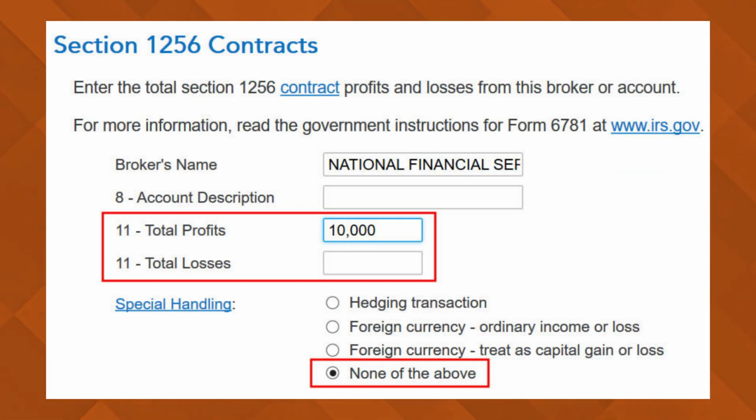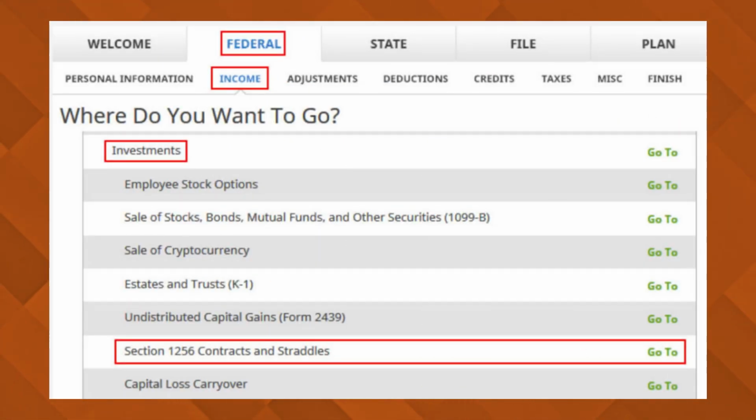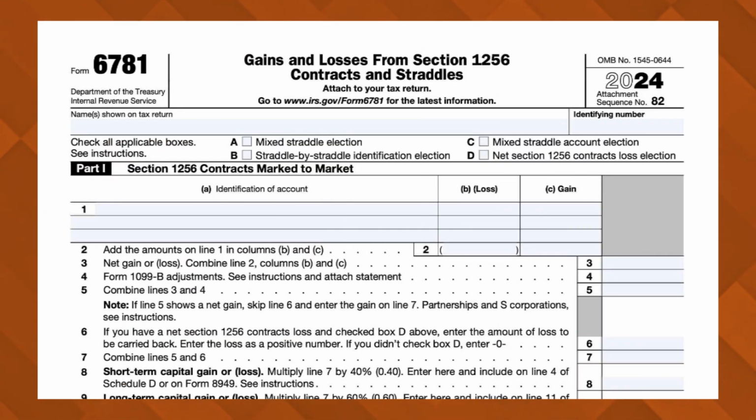Choose the option to enter your information and follow prompts, then use your brokerage statement or Form 6781 information to enter applicable gains, losses, and contract details. TurboTax will calculate the applicable amounts and transfer the information to the appropriate parts of your tax return. Review the results carefully before continuing. And that's it. You've entered your Form 6781 information in TurboTax.